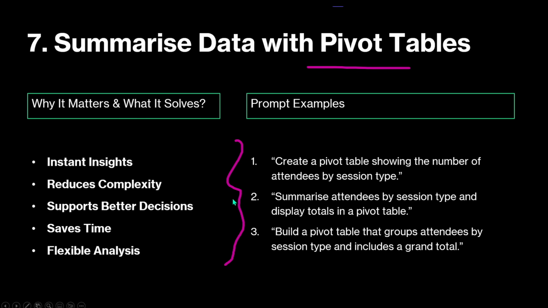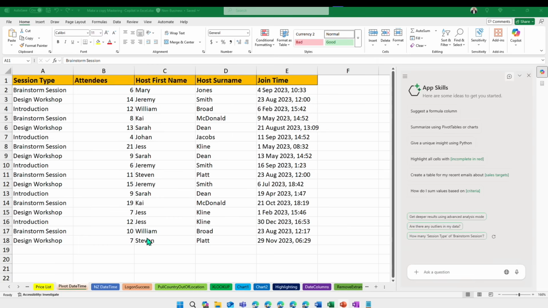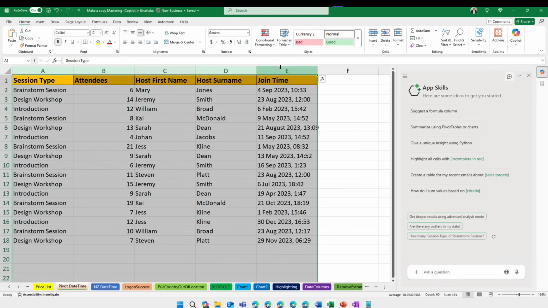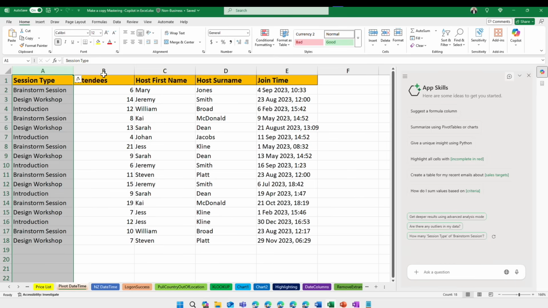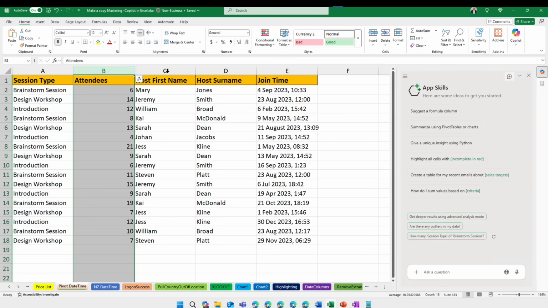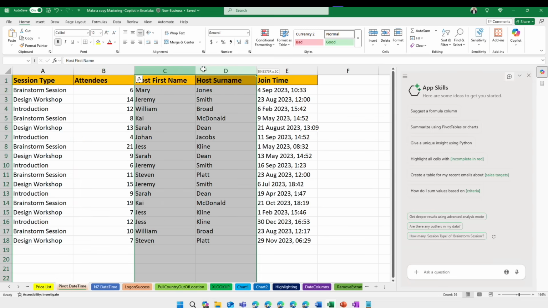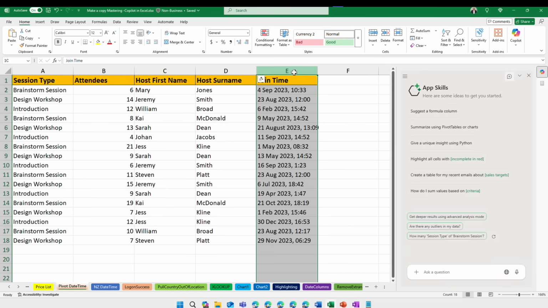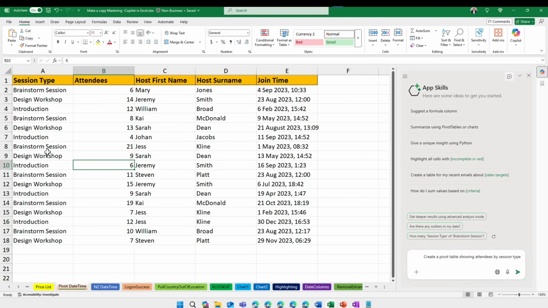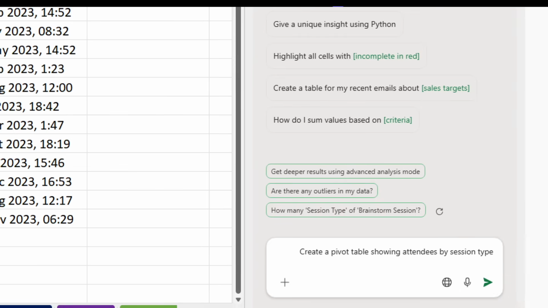Let's go ahead and try some pivot table examples. We are going to work on this particular data set for the next 2 or 3 examples. Here we have a session type, number of attendees attended each session. The name is being split into 2 columns as first name and last name, and we have some joining date and time. So if I want to understand the number of attendees attended per session, I can ask Copilot, can you create a pivot table showcasing attendees by session type?